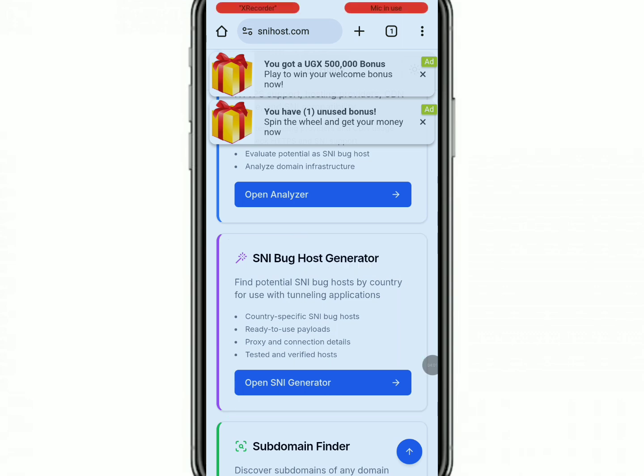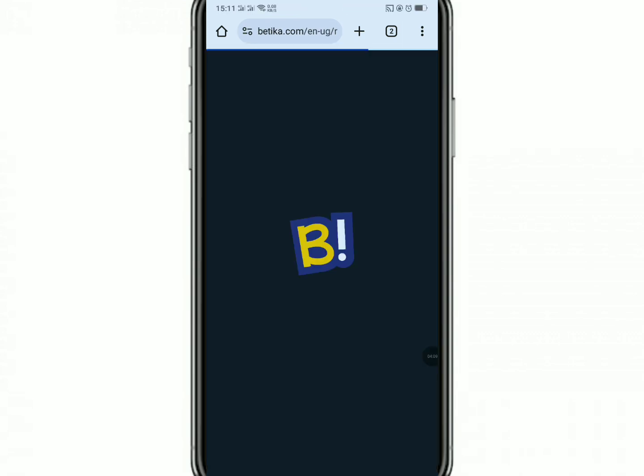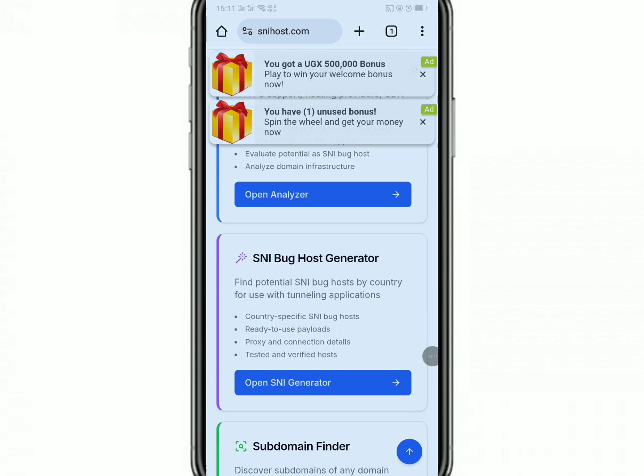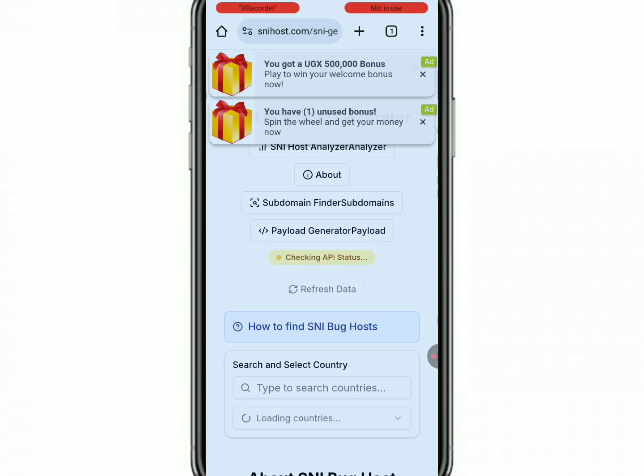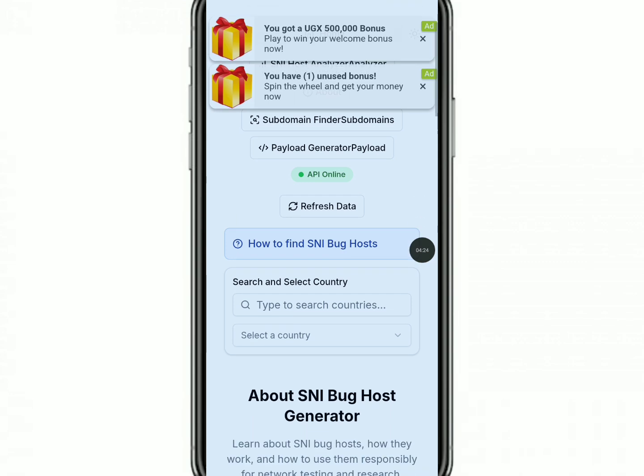You're going to come right here. You want to generate a custom SNI or SSL, so I'm going to click here to open the SNI generator. That is an ad. You're going to go back and then re-click until you see such a type of page. Make sure the API is online. If it isn't online, you can just refresh the data.